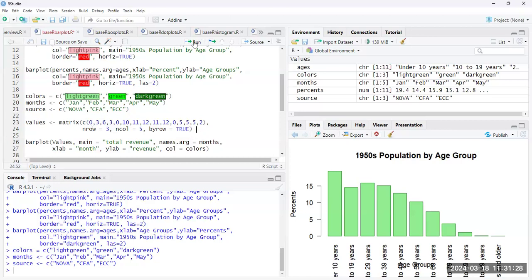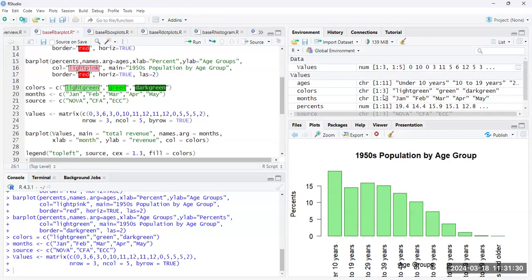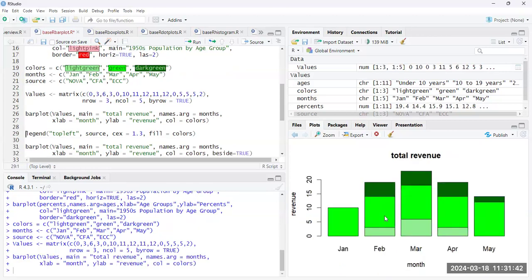And so when we run this, we get a 3x5 matrix, and then we can construct a bar plot of our months and our source and our values. And so if we construct that, this is total revenue, here's our months, and we can see our 3 colors are indicating the values that we have for each of those categories.